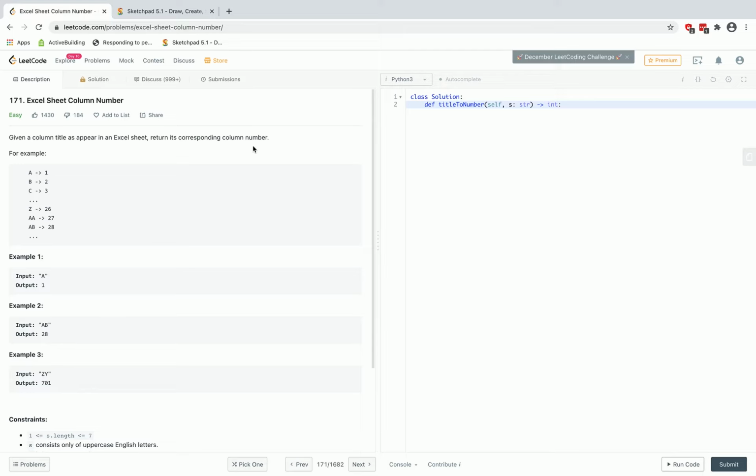Today we're going to go over LeetCode problem number 171, Excel Sheet Column Number. This problem is pretty simple. We're just given a column title like you would see from Excel, and we're going to return the corresponding column number. So if you have A, you return 1, and if you have B, you return 2, all the way down to Z, where you return 26. There are 26 letters in the alphabet, so that should make sense.